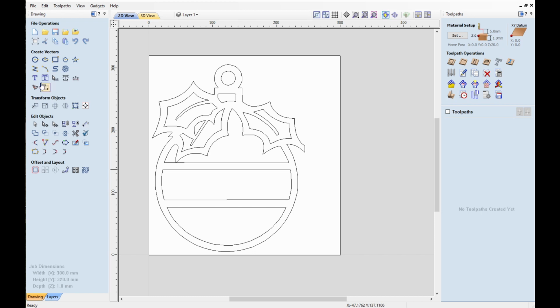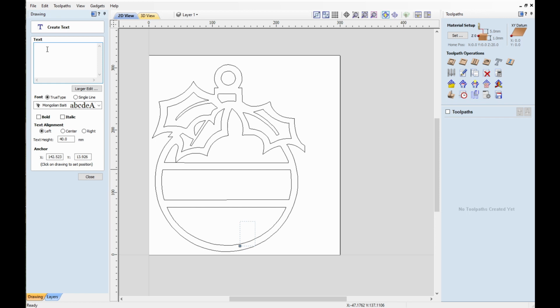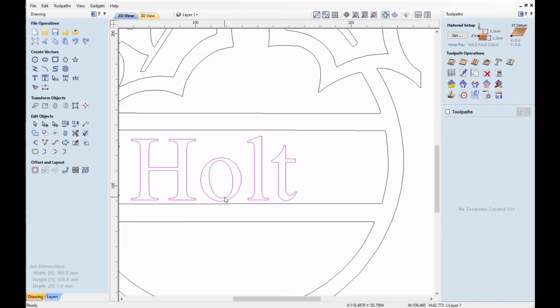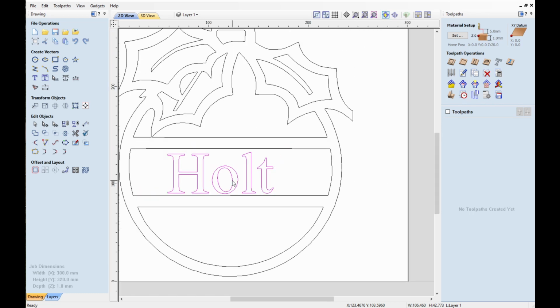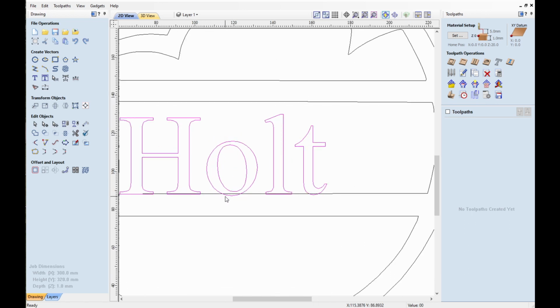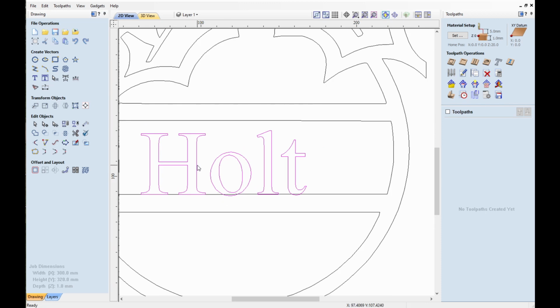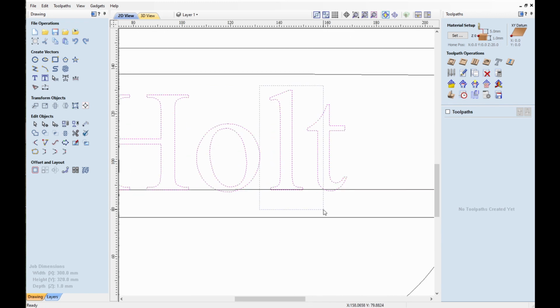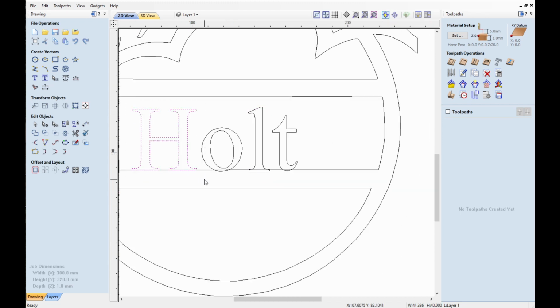Okay, now I need to place the name that I desire there, which is Holt. I've selected this particular font. That's just a bit of a personal choice thing. I'm going to now just place it, hopefully in the middle. And I just want it to protrude just a tiny bit below that line. What I'm going to do is right click on it and convert it to curves. And I can see that the bottom of the letters are not even, so I'll just individually place them just below that line.